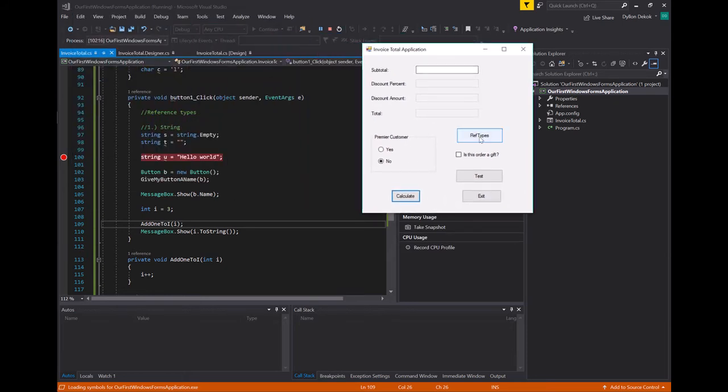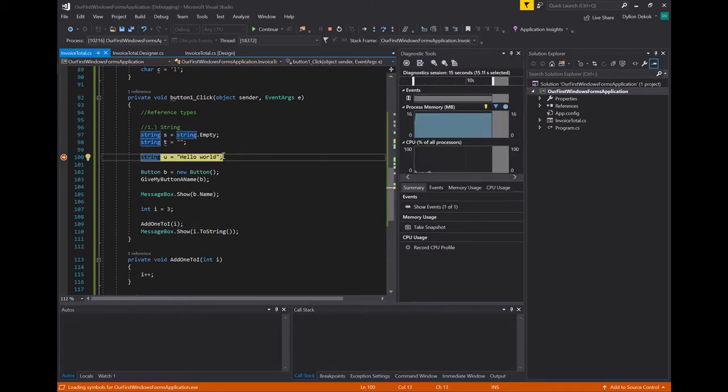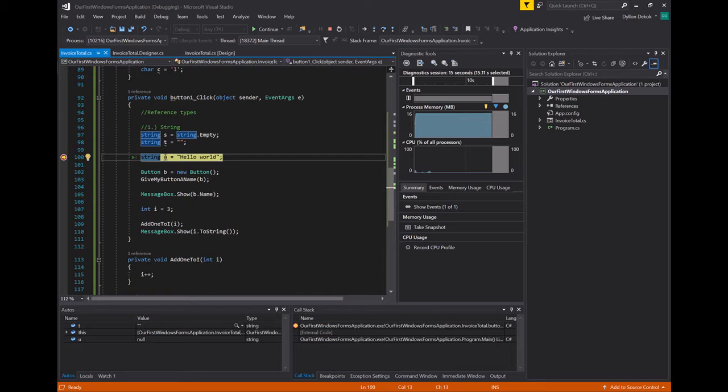So now when I click ref types, it should go through this button one click event, start instantiating my objects, my strings, and it should stop here. So string U equals hello world. And you have a lot of options at the top of the screen. What do you want to do next? Well, the next thing I want to do is step over this, or you can see that F10 is the shortcut for that. So I want to hit F10.